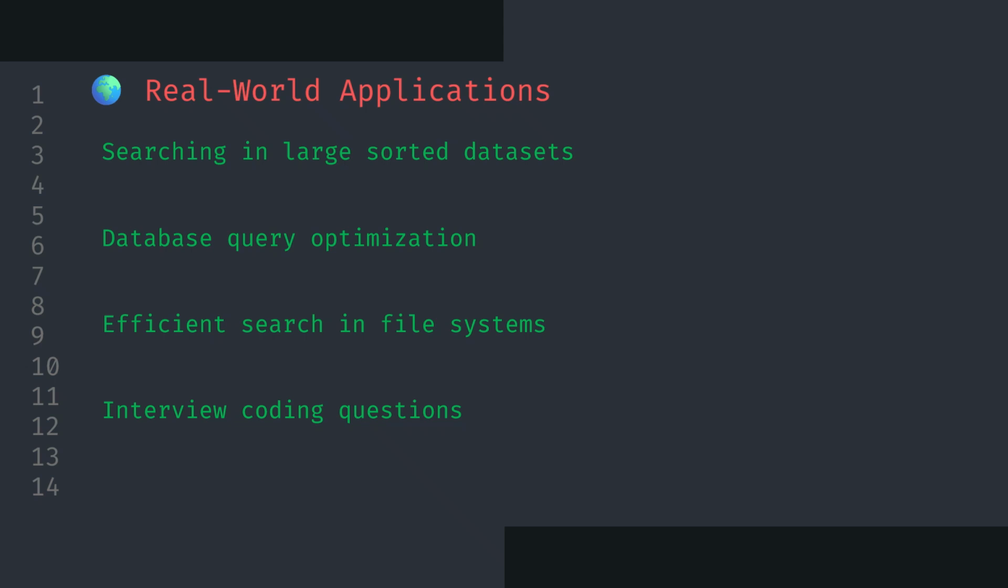Binary search is essential in computer science for searching in sorted data efficiently. It is widely used in database systems, file systems, and more. It is also a classic interview question that tests recursion and algorithm skills. Let's wrap it up with a summary.